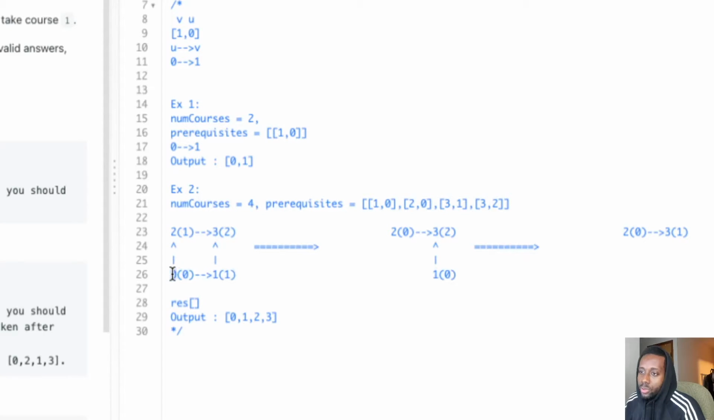So the courses are 0, 1, 2, and 3, right? That's how they're labeled, because that's what they said in the question. And you're probably asking, what are those parentheses that I have beside them?